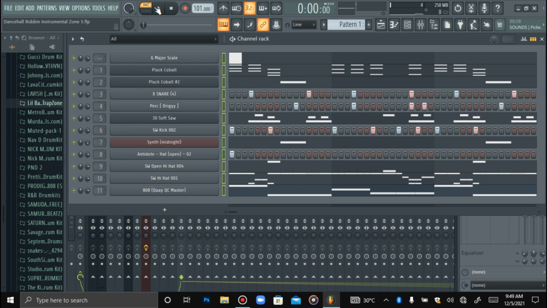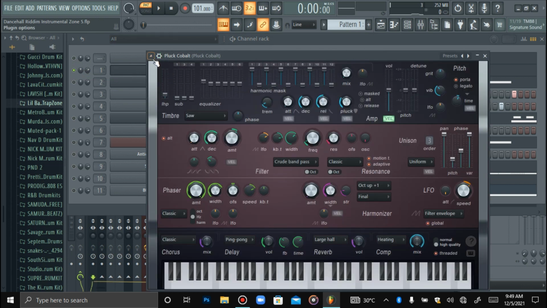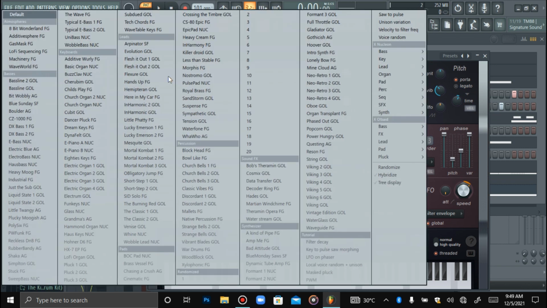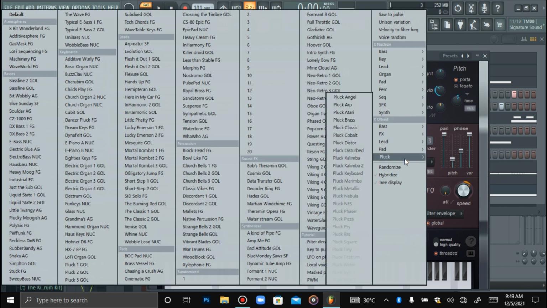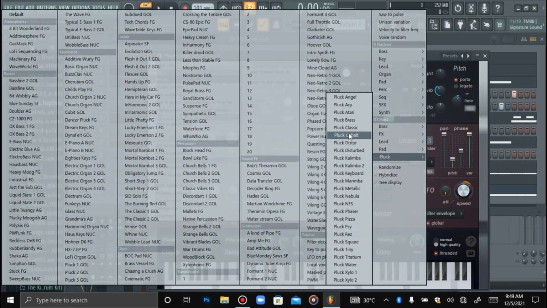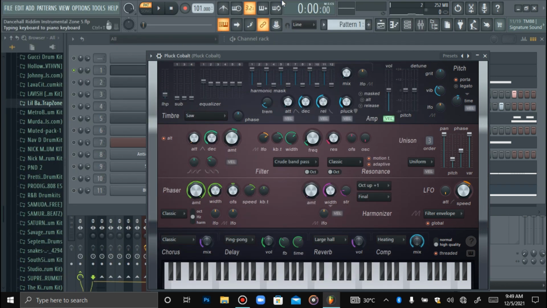All right. So here's what we're gonna do. First sound right here is called Pluck Cobalt. I'm already popping off these stock presets, stock plugins. A lot of people don't really be using them, but I'll just be on it.